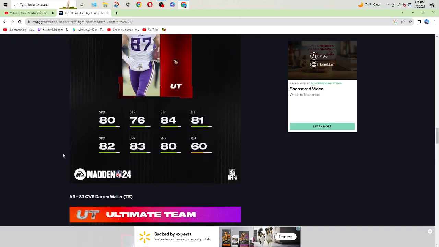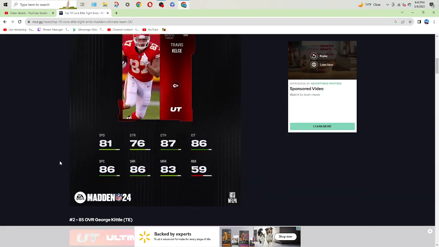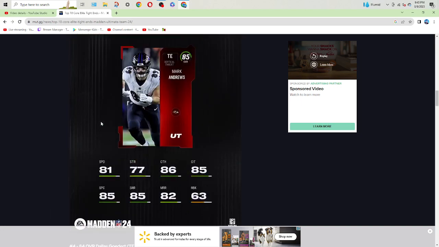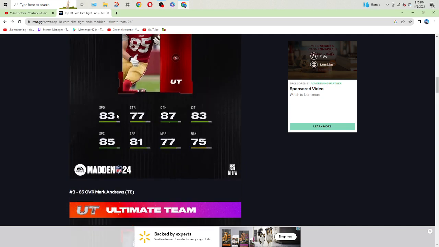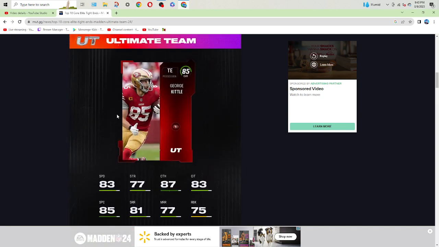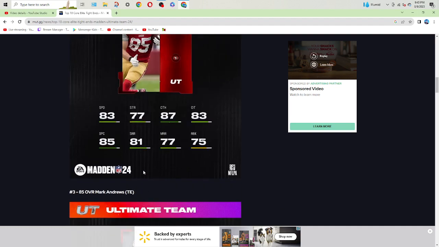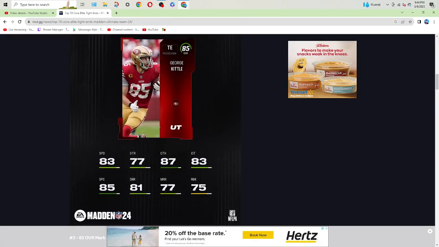So, honestly, number one has to be Travis Kelce. He's obviously going to be the best. Number two has to be Kittle. He's got really good speed, the best speed, I think. For his overall, he's got very good stats. So, stats, he's definitely the best. I honestly think he might not have better stats, but speed, yeah, definitely better.